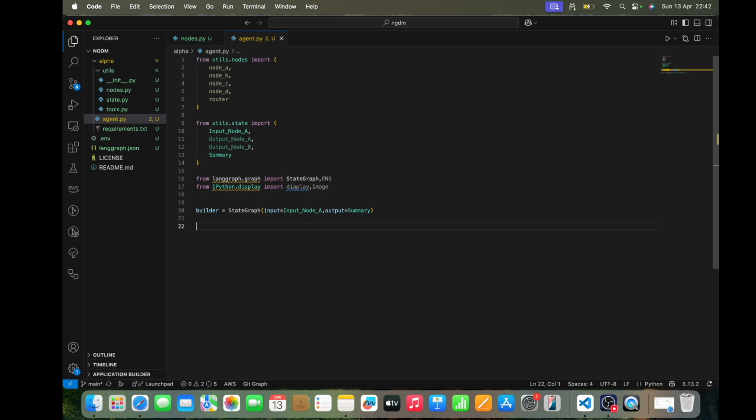Our workflow is ready. Let us create a node. builder.add_node. Here we are going to give A and node A, builder.add_node B, node B. Similarly, we will copy paste everything as it is. C, D, C, D. Okay.